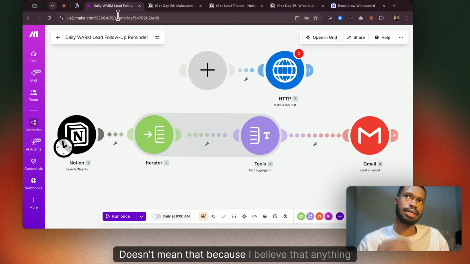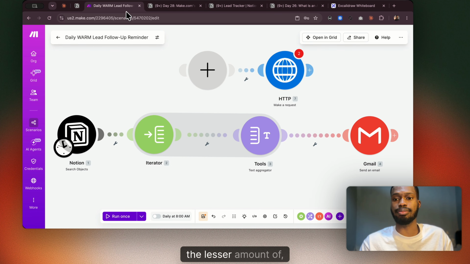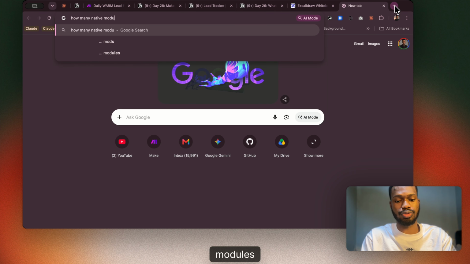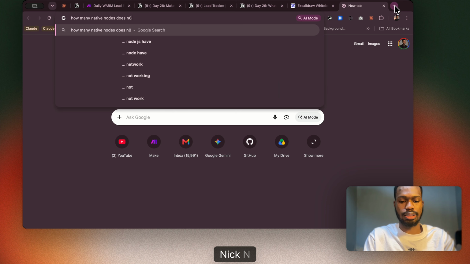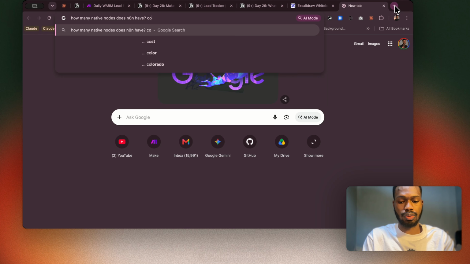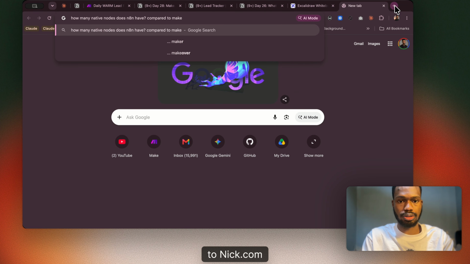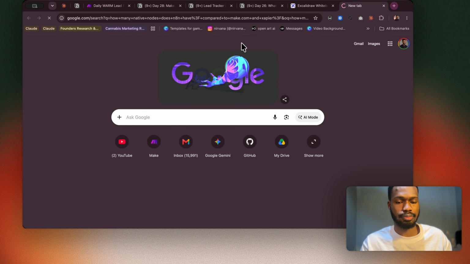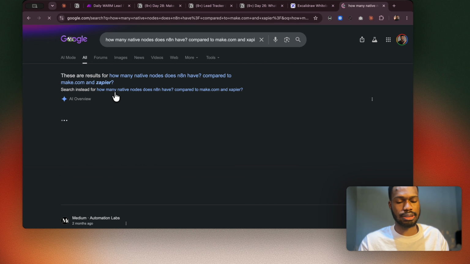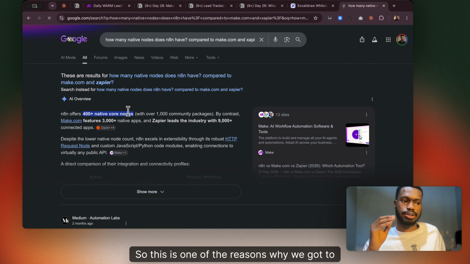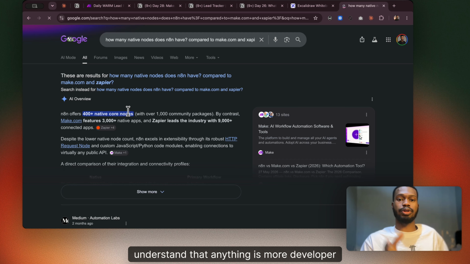It doesn't mean that, because I believe that anything has a lesser amount of native modules. How many native modules, nodes, does anything have compared to make.com and Zapier? So what we see here is that anything has just 400. This is one of the reasons why we got to understand that anything is more developer friendly.